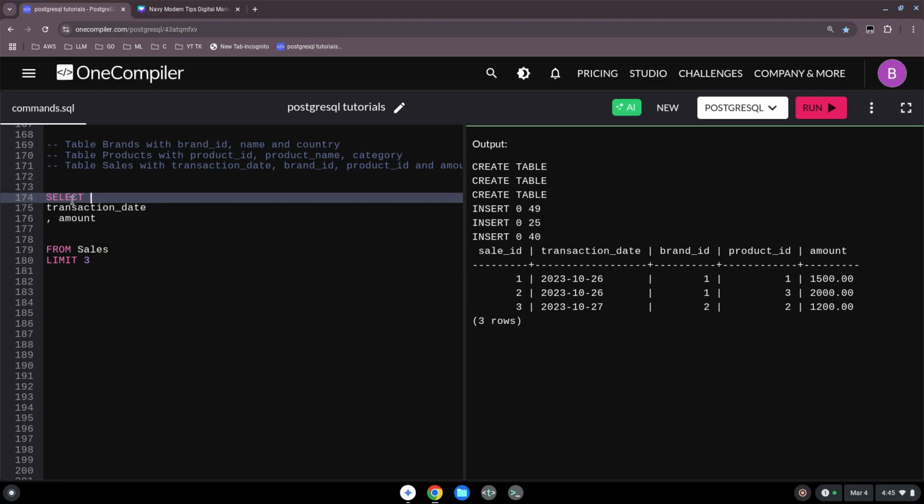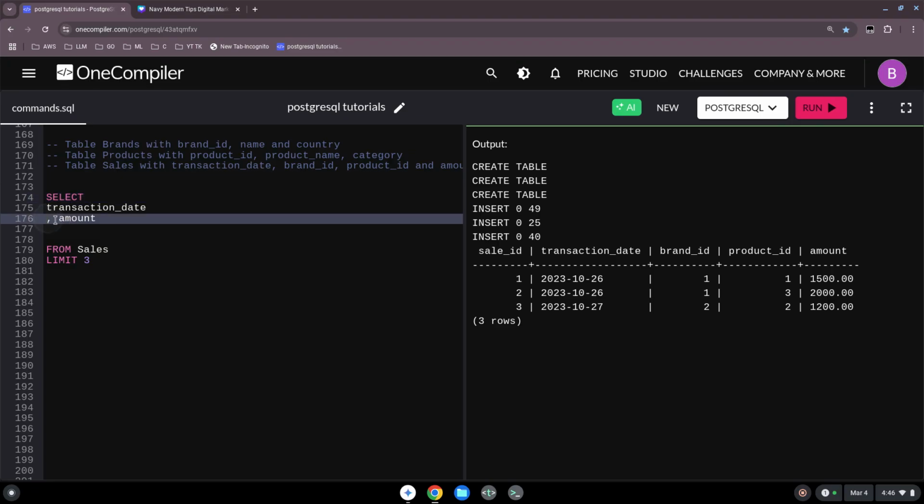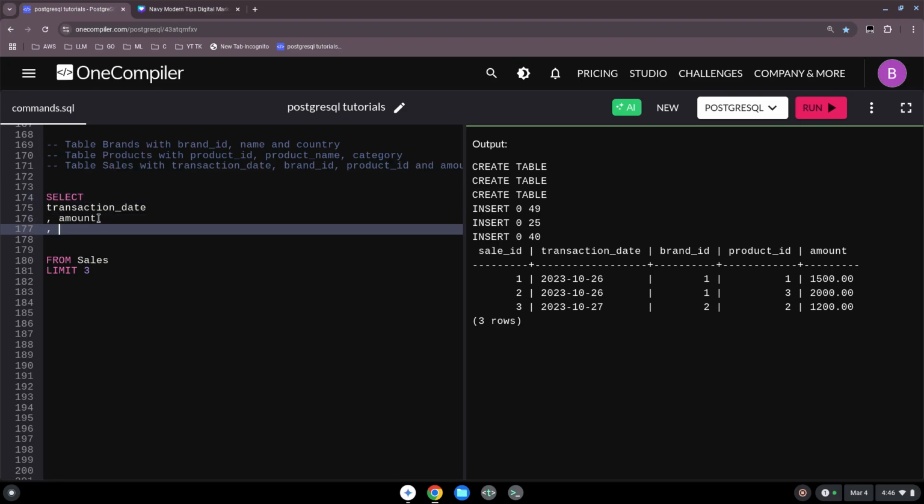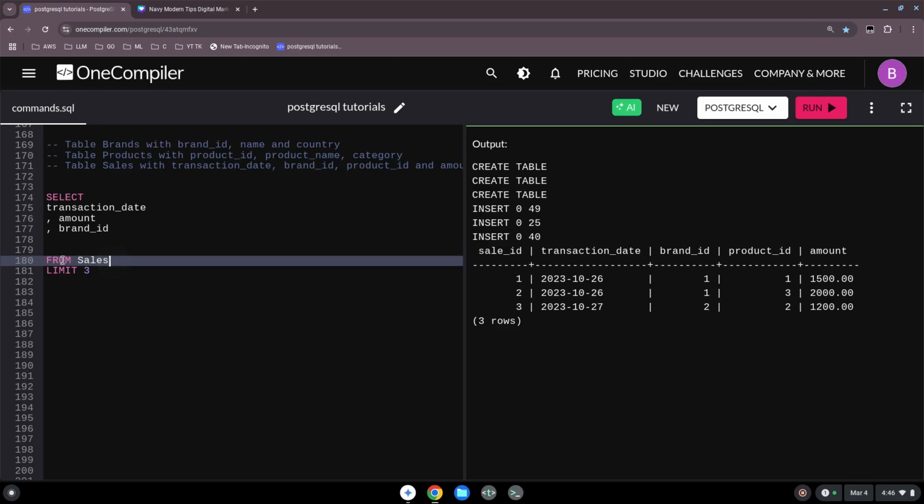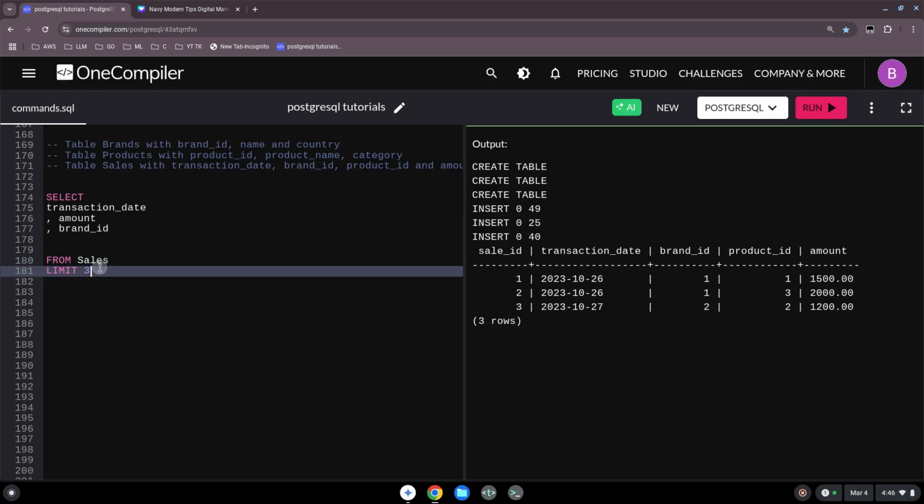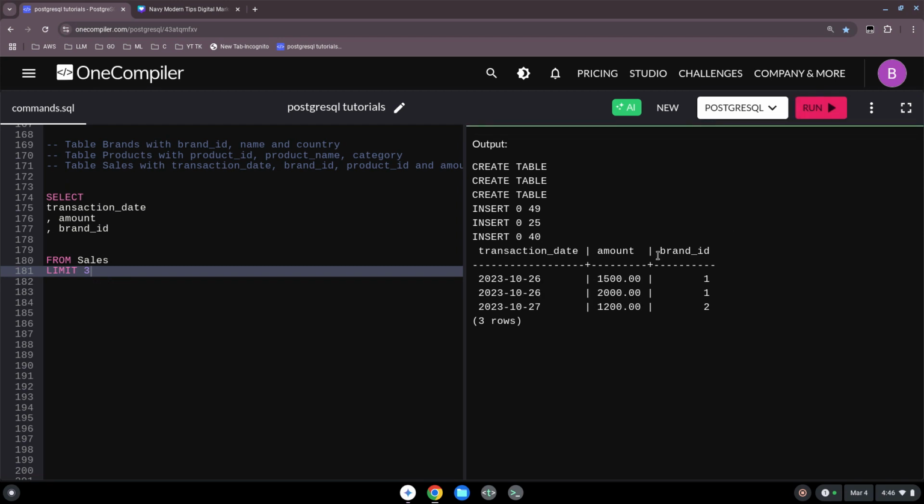When you use many of these columns, you just separate them with a comma. So we could also add one more, and that's the brand ID. Still we say it's from our sales table, limit we leave at 3, and we run this. And now you can see we show just the 3 columns which we selected: transaction date, amount and brand ID.